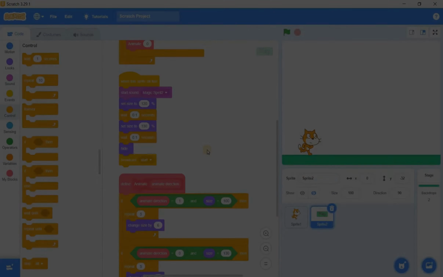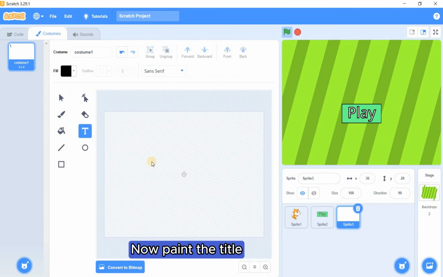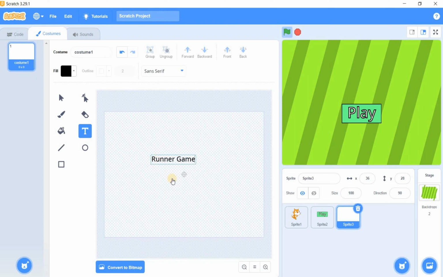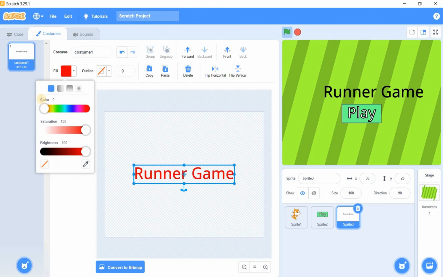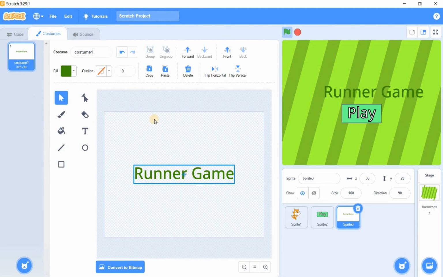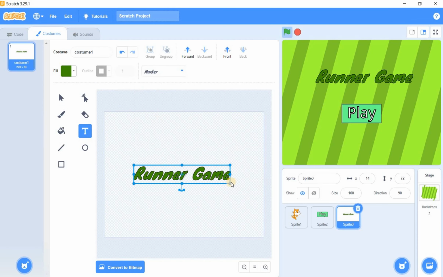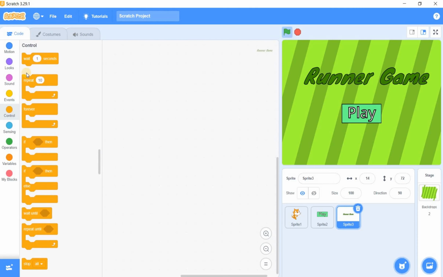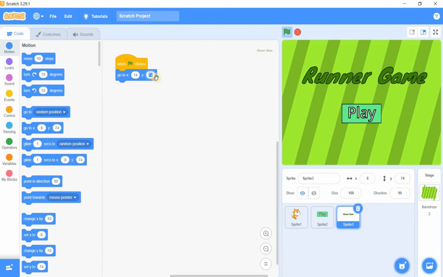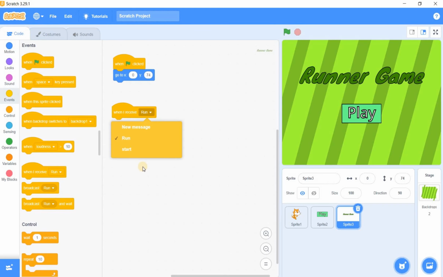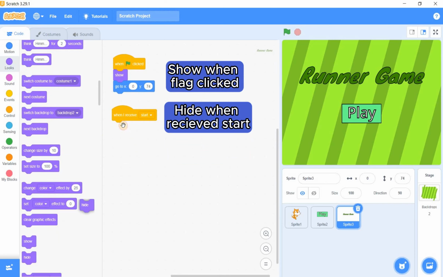Now paint the title. Show when flag clicked and hide when received start.